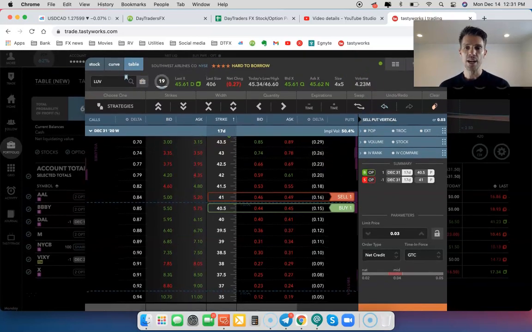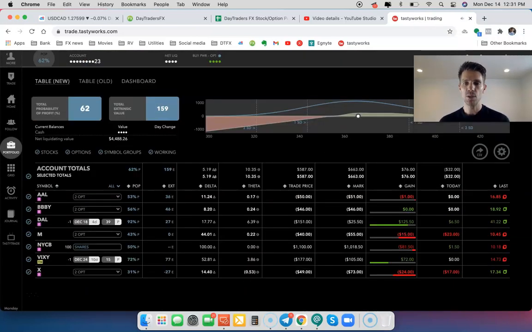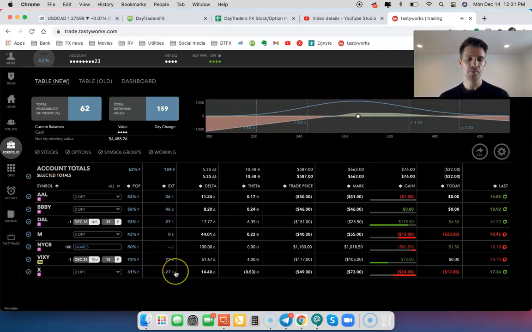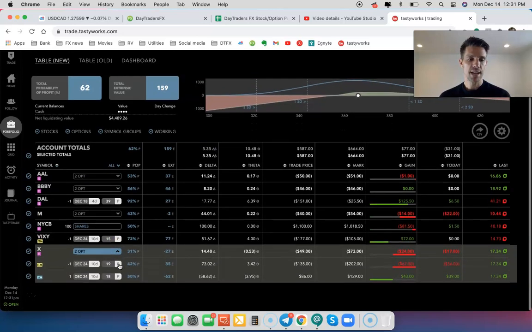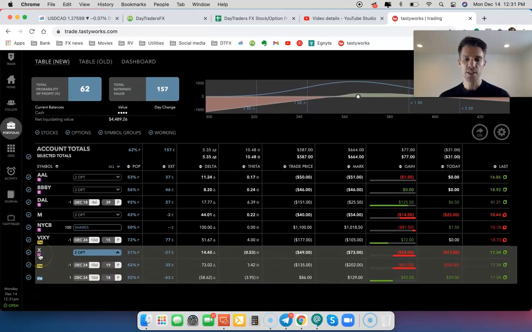Once you're in a trade, this is a question that I get quite a bit. Once you're in a trade, it's going to show up over here. Let's say that I want to close out this trade that I have right now, X, which is US Steel. Let's say I want to close this out. How do I do that?